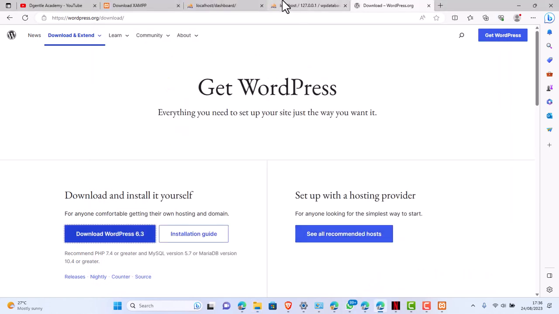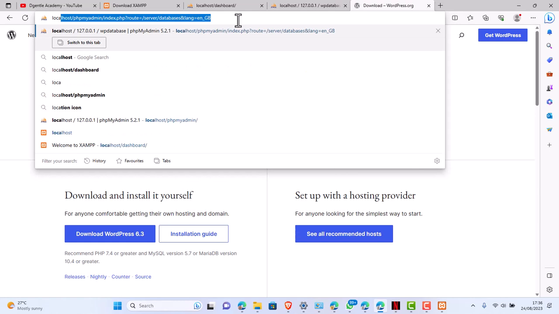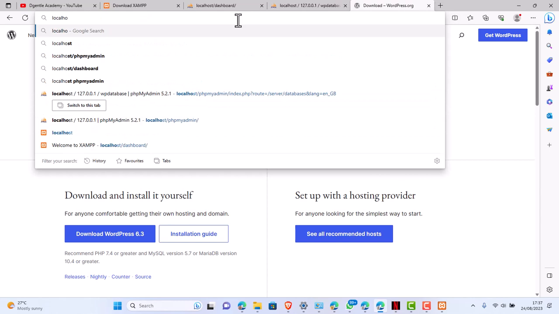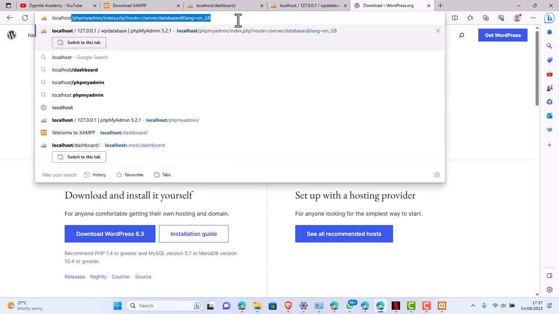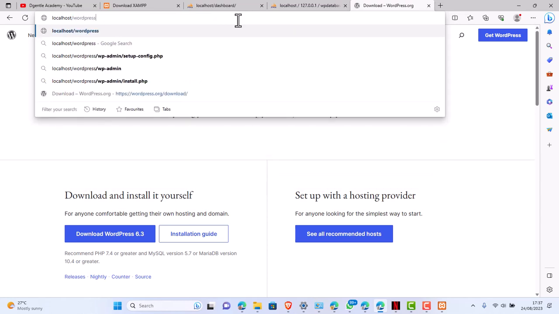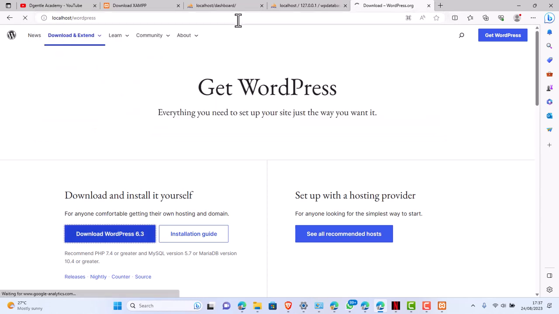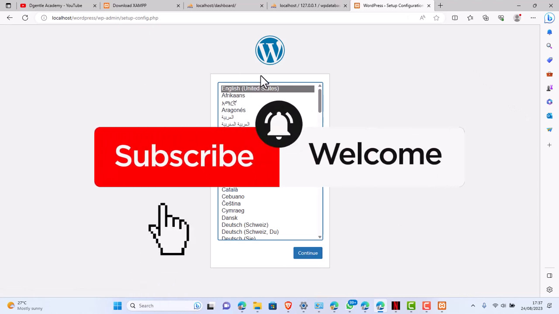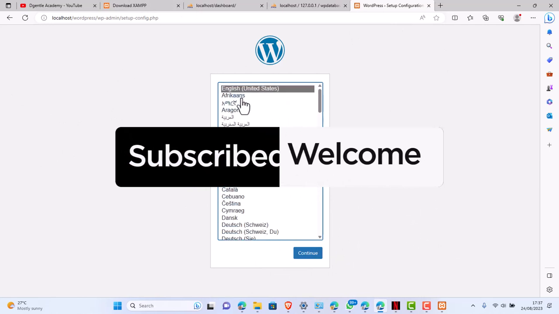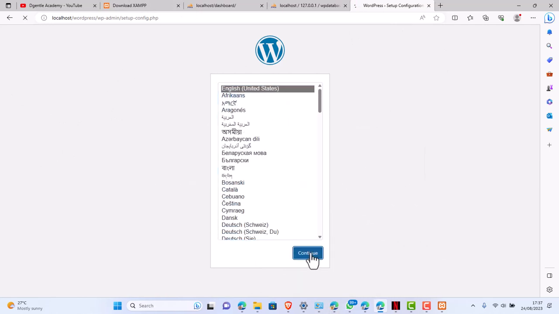Okay, so in the browser, just type localhost slash WordPress. Okay, I will hit enter. Right, if your installation is successful, then you are going to see this interface. Okay, so you're going to select the language. So I'll click on continue.